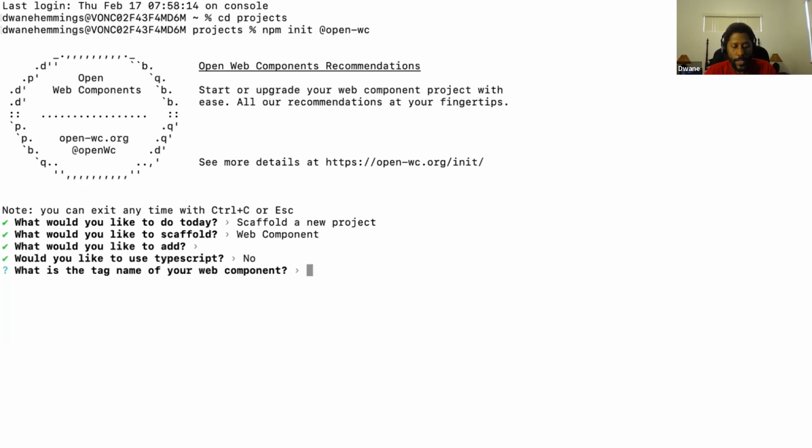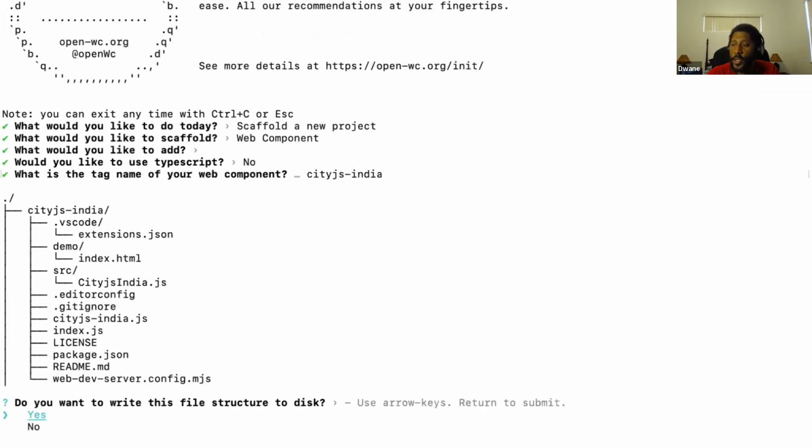Name the tag. Let's call it CityJS. Remember, it can't be one word, so India. Let's go with that. All right, CityJS India. Now it's going to show you the structure of it, because again, it's giving you the best practice. Like, hey, this is what we think will work, and so here it is. Do you like how it looks?